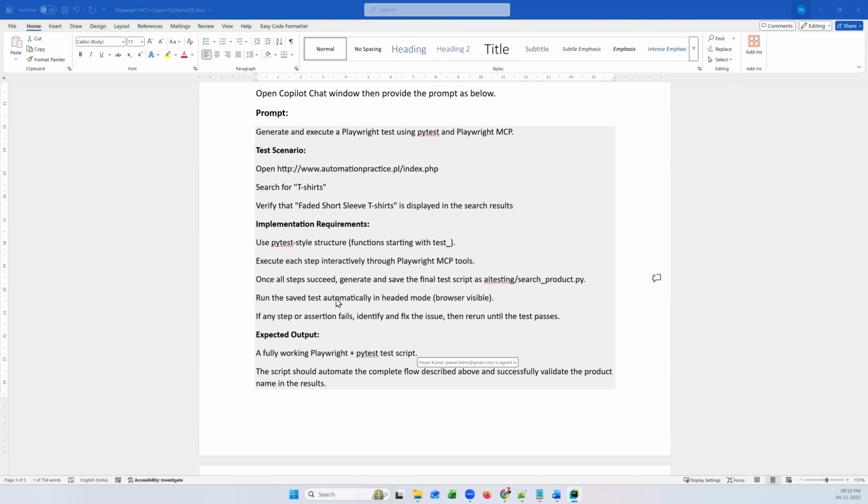And what else? Run the saved test automatically in headed mode. That is up to you. If you don't want to use headed mode, you can also run headless mode. I specifically want to show you this, that's the reason I'm providing these instructions. Run the saved test automatically in headed mode. The browser should be visible.